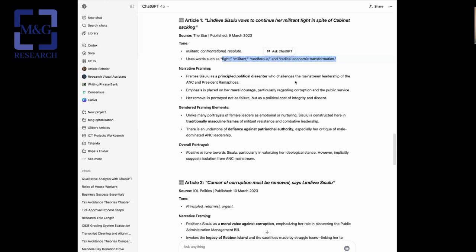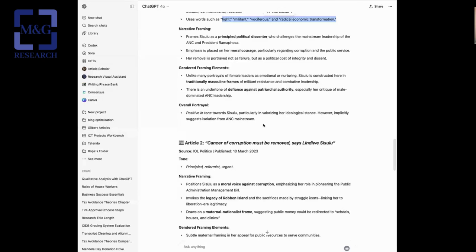Emphasis is placed on moral courage, particularly regarding corruption in the public service. Then gendered framing elements. Unlike many portrayals of female leaders as emotional, nurturing, Sisulu is constructed here in traditional masculine frames of militant resistance and combative leadership. There's another tone of defiance, a defiance against patriarchal authority, especially a critic of male-dominant leadership. Overall, positive tone towards Sisulu, particularly in polarizing ideological stance. However, it implicitly suggests isolation from the ANC mainstream.